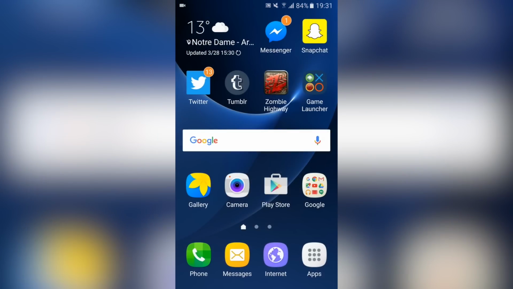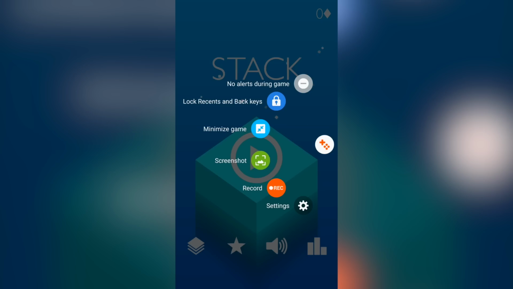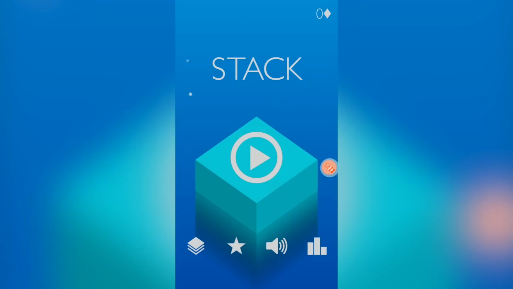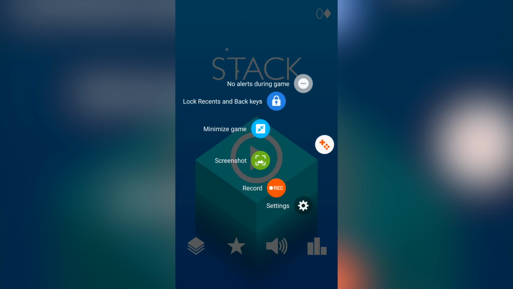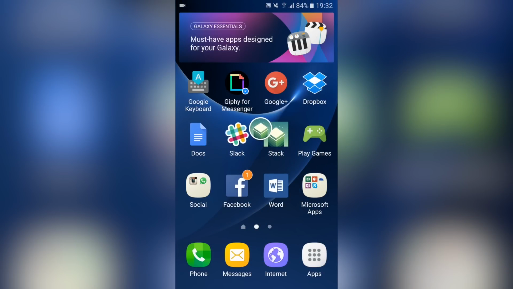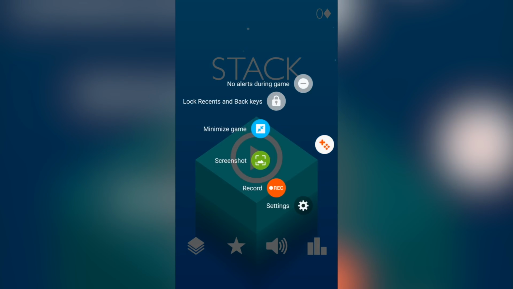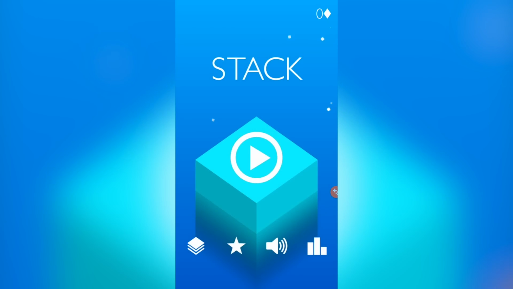So let's go ahead and jump into a game really quickly. You get a little bubble that stays off to the side and you can tap it. And you get all of these options. So you can lock the back and recents key, which is really convenient because those can really get in the way on the S7. You can also turn off alerts during the game, minimize it, take a screenshot, or record. So if you minimize it, it looks like those other floating windows did. You just get the game floating over here. But this is a really nice little feature if you are used to mobile gaming.